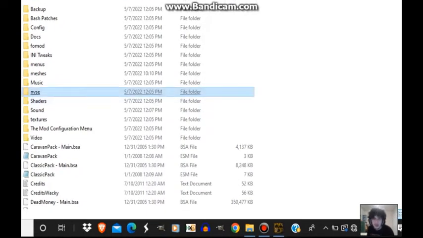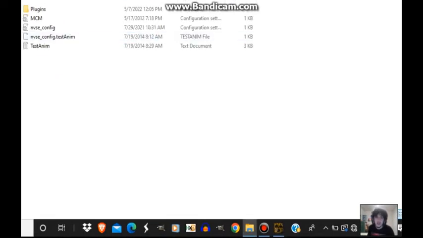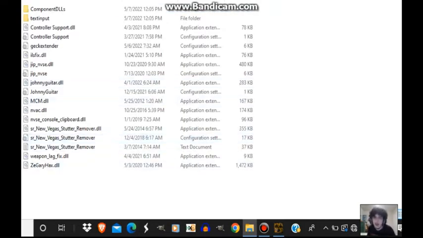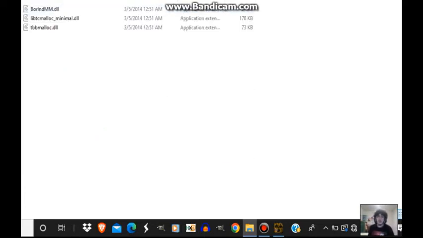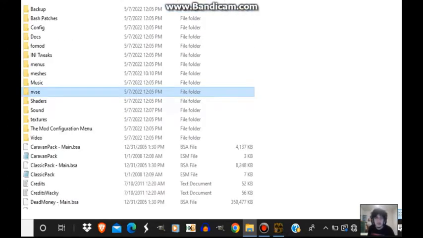What I have in this is the script extender folder. Make sure you have all these plugins here. Make sure you download all these. I don't think you need controller support, but you probably need these. You need this one because it fixes the loading screen. You need the fixing loading screen too. You need that. All right, here's the component deals. You need all these. And you need the input text menu edit. That fixes some stuff. Alright.